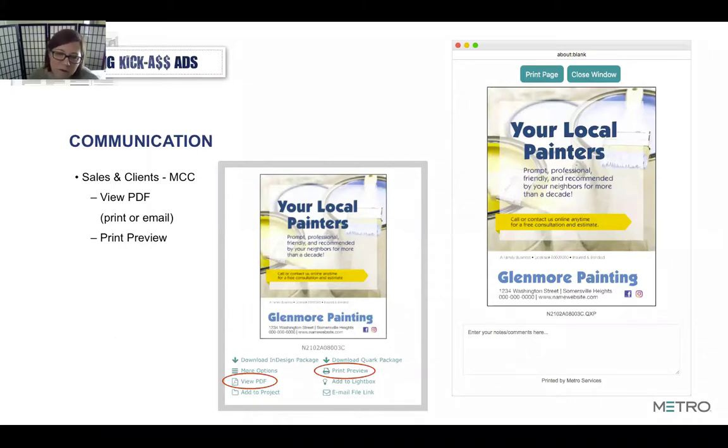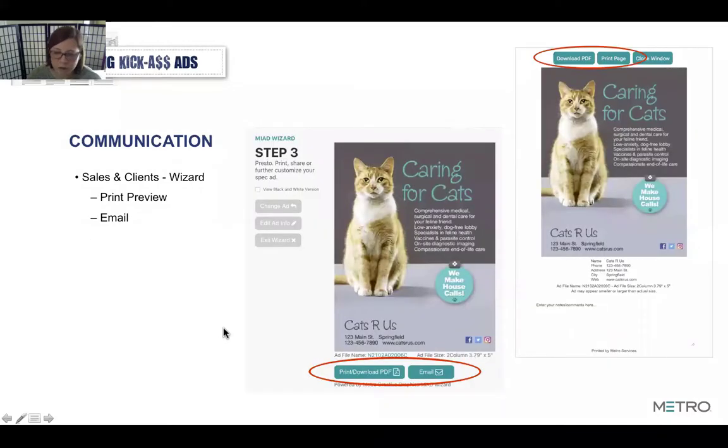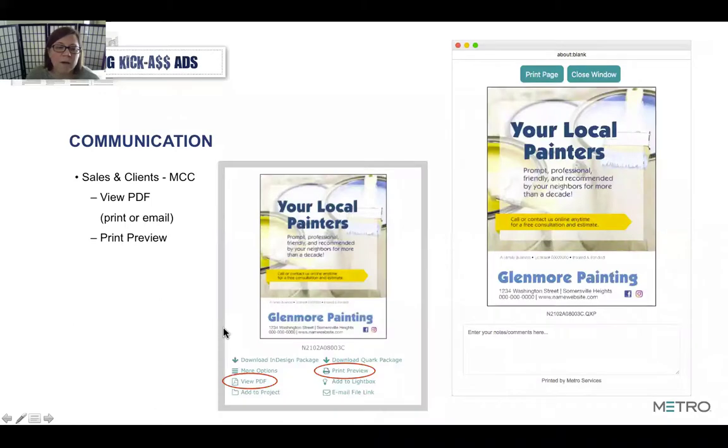So anytime you hover over one of the ad thumbnails, you'll get this window. And you can view a PDF, which you can print out, or you can attach it to an email. You could also use the print preview option, which gives you the screen you have on the right here. And this has an area for you to make notes. So when you're with the client, you can be taking notes on what they want to see in the ad.